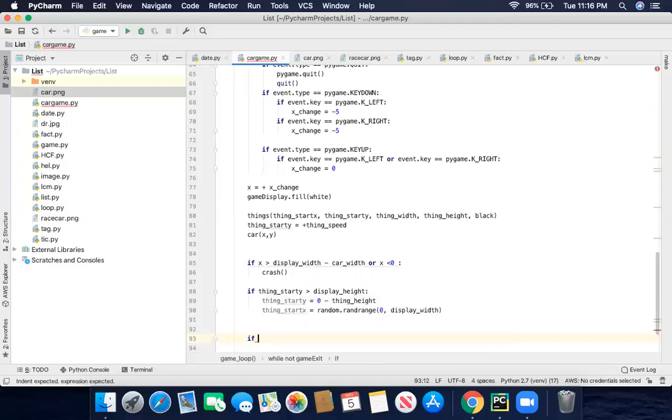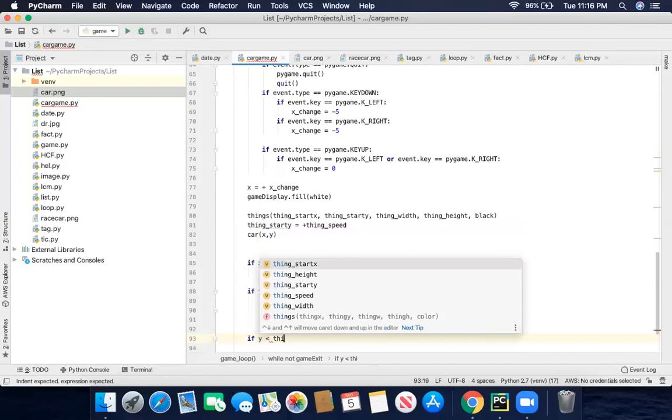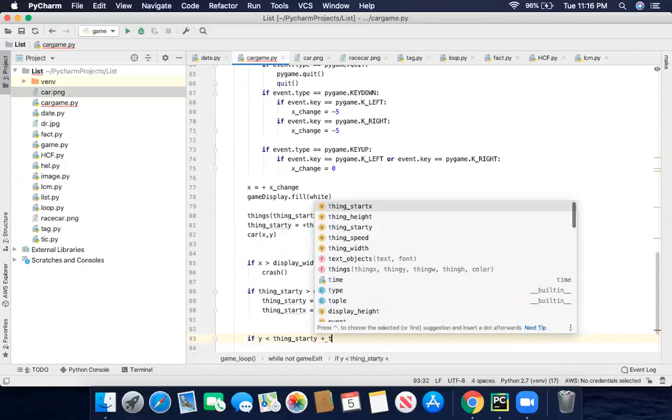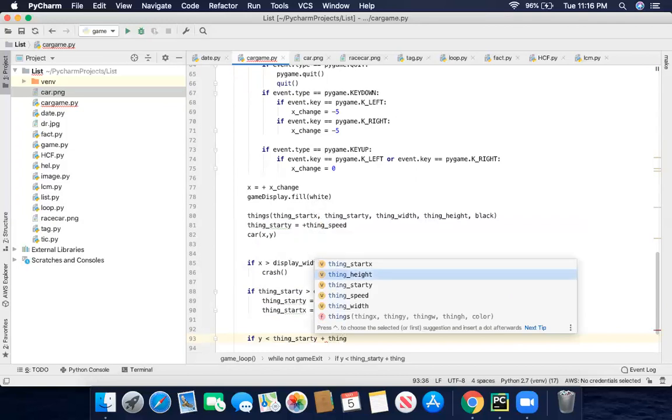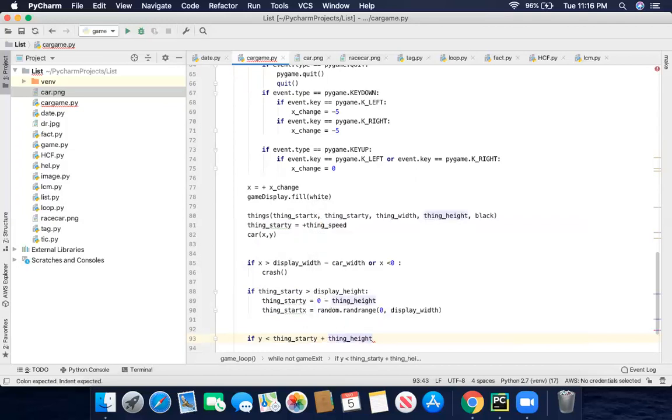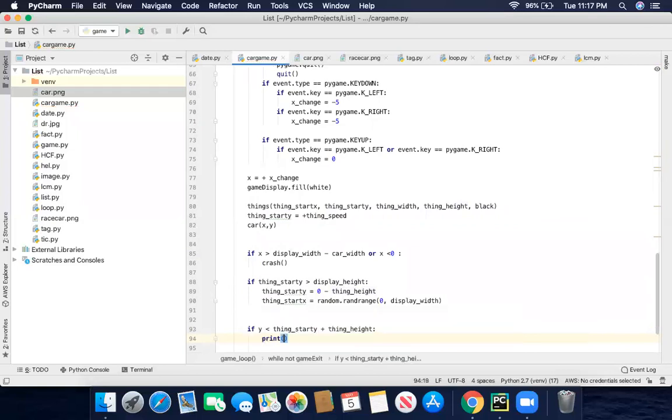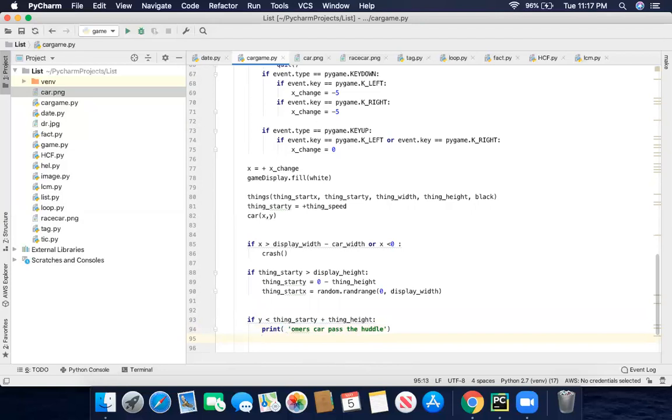So if y is less than thing_start_y plus thing_height, I'm going to print a message: Umar's car passed the hurdle. Umar's car passed the hurdle.